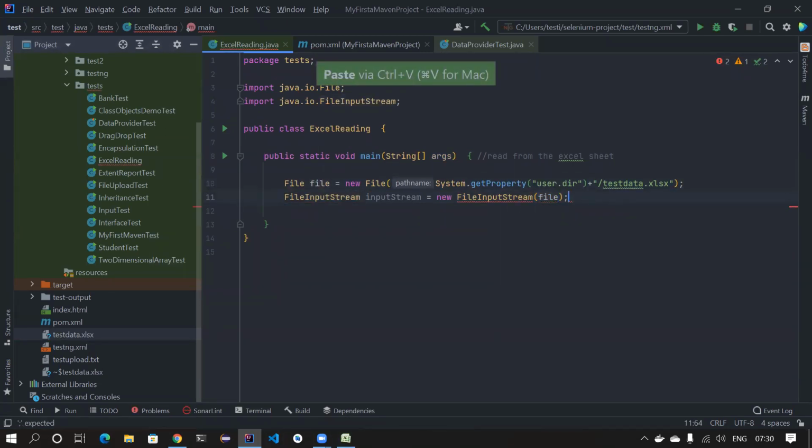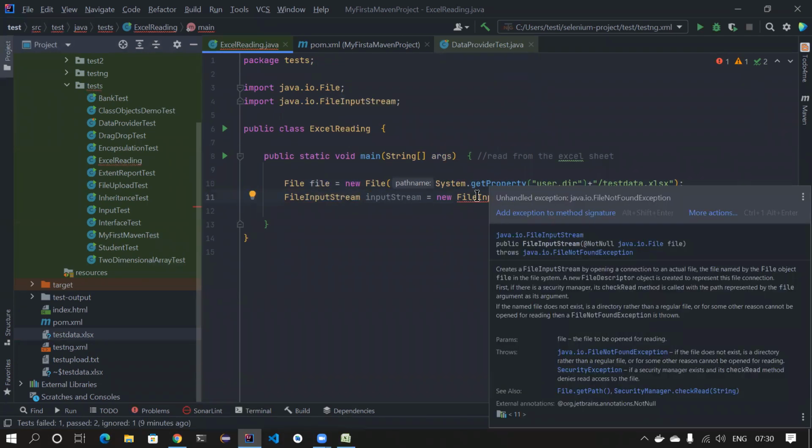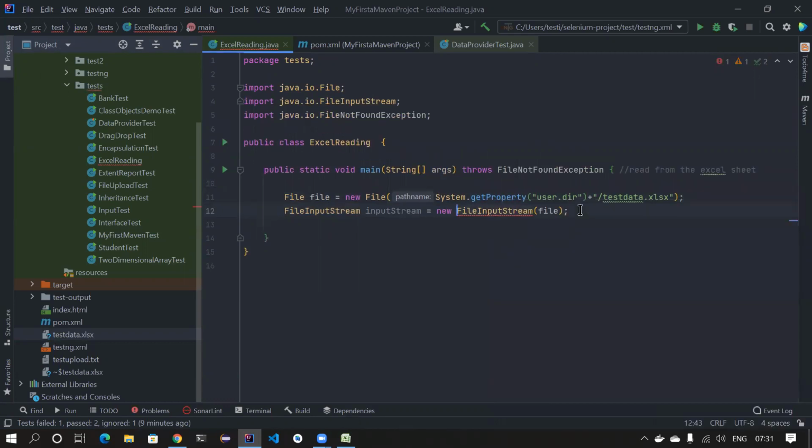That's it. But when you are trying to read a file, there can be checked exceptions. There can be a case where FileNotFound can happen. File not found means the file may not be in that particular position. Okay, I'm okay about it, just throw it. I'm not really bothered about it.